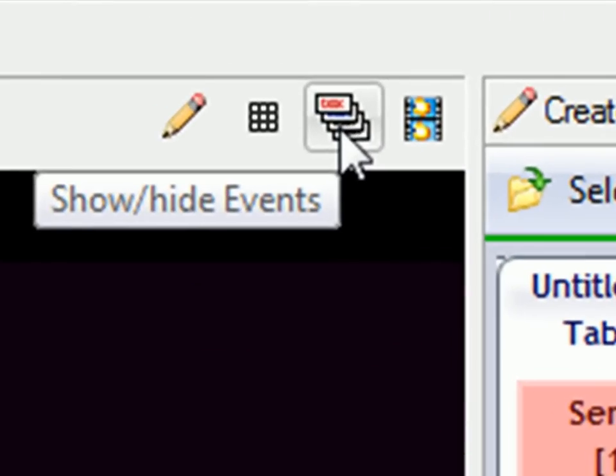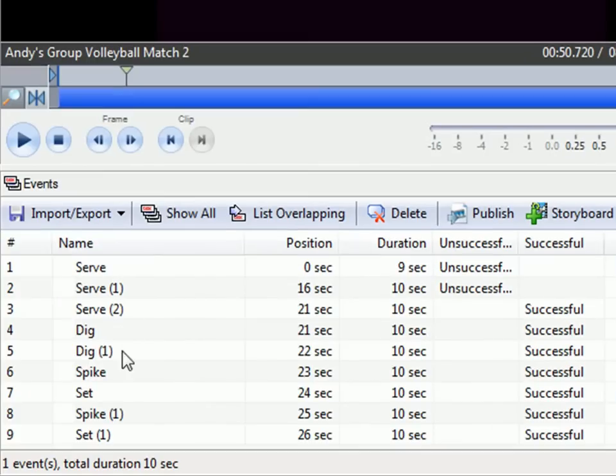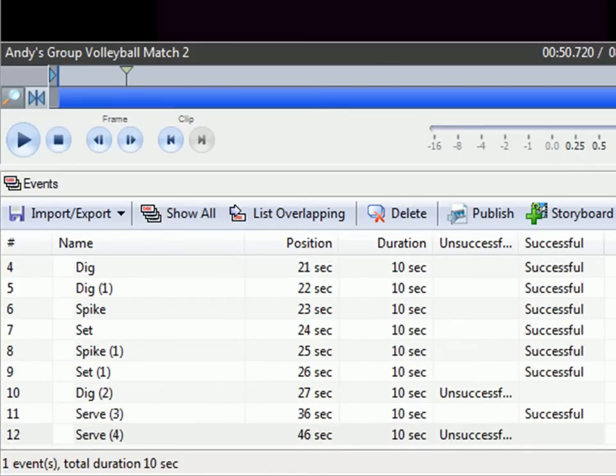This button here, ShowHide Events, when we click this, you can see here all the different events that have happened. So we've got the first 3 serves, and you see now that we've put these categories in, we can have this unsuccessful or successful. So we've got the first 2 serves that were unsuccessful and the 3rd serve that was successful. We got some digs, some spikes, sets, and so on, and the values on each one there.